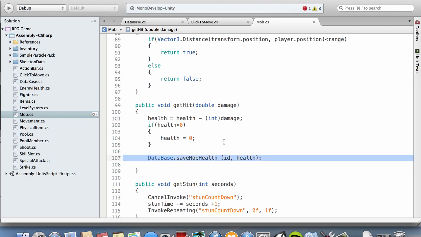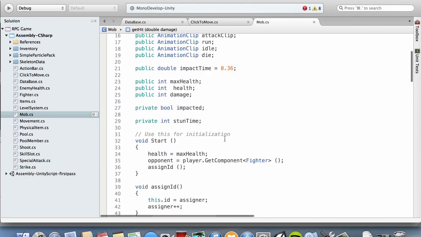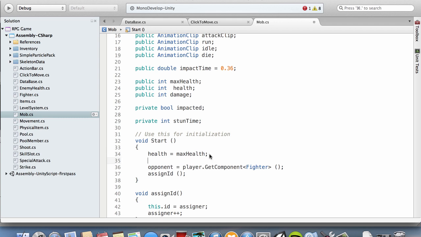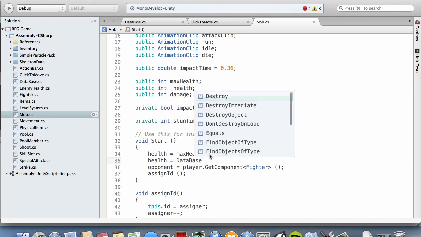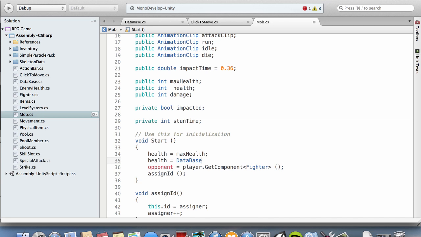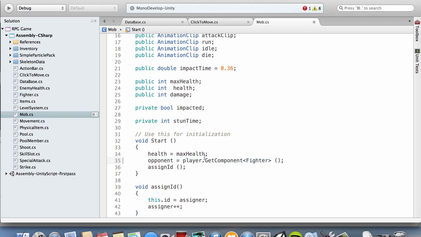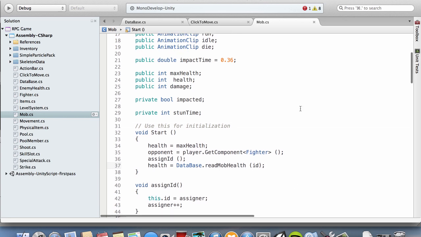Okay, and now once we actually start, we need health is not equal to max health now, but health is equal to database dot read mob health, and we're gonna give it ID. And in fact, we're gonna read it after we assign the ID, because that is when we get the actual identification. But we have one problem.